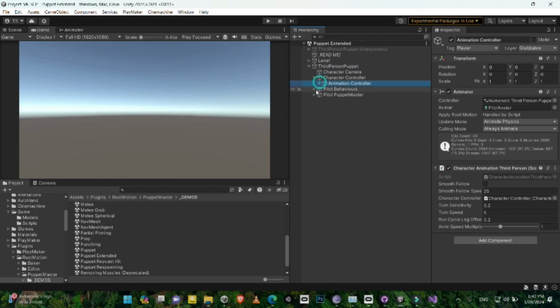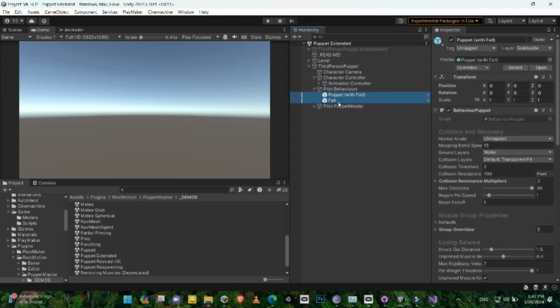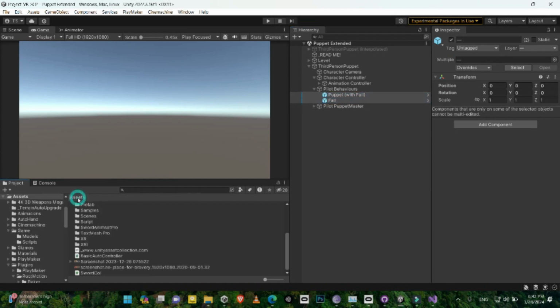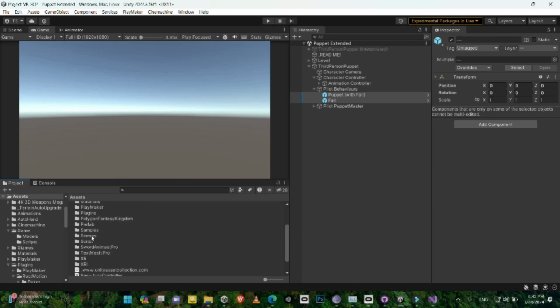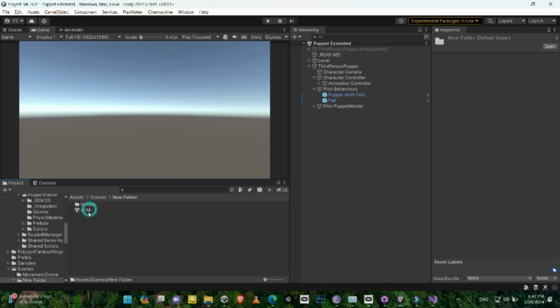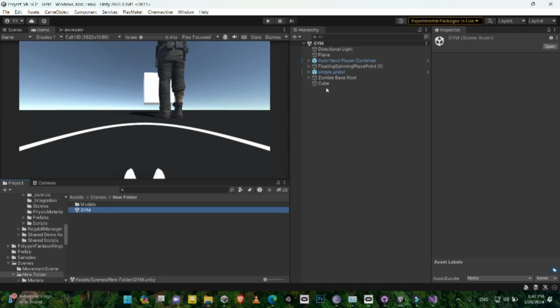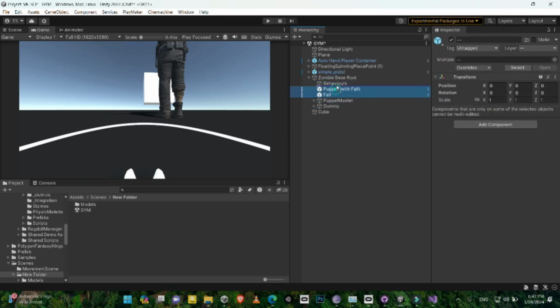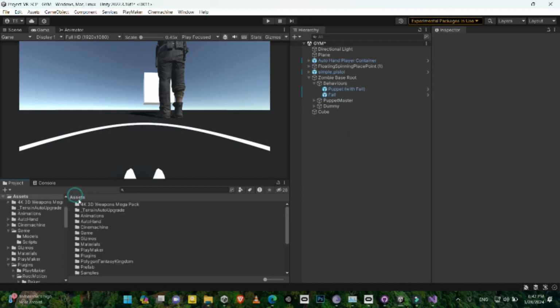Again I go to the puppet extended scene in the puppet master. Inside the character you can see a puppet behavior game object. I'll copy the two children of that puppet behavior, which are Fall and Puppet. I'll copy those and paste them in our zombie character's behavior game object and drag them inside the behaviors game object.